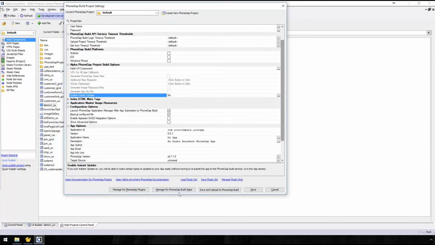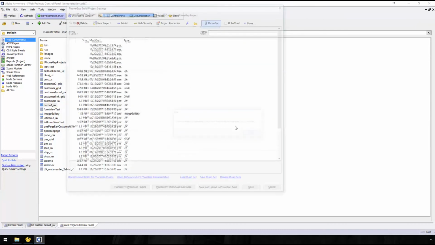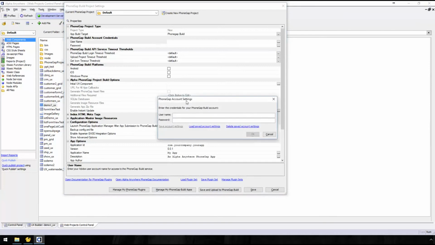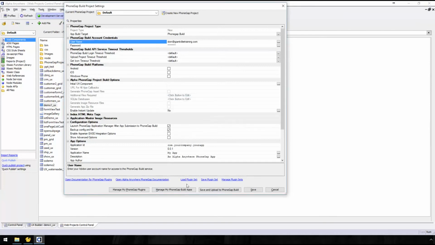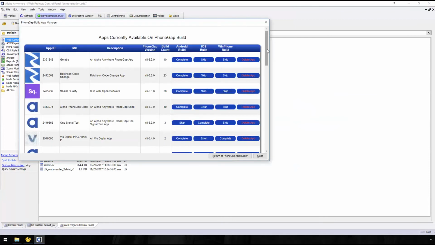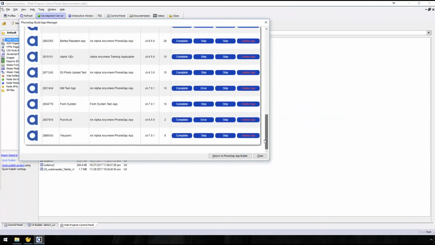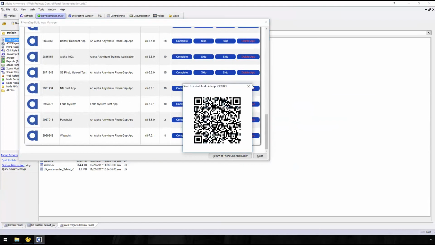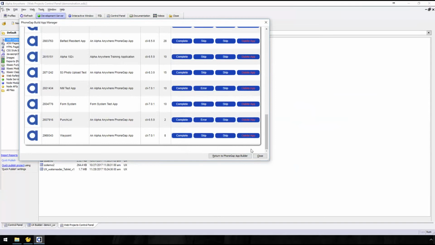Once you've done that, okay, go here. And once you have it, and I've got a paid plan, so I have a few more other things here. But you'll see then, here are my list of my different apps. And then I can click this, and it shows me a QR code that allows me to download that app onto an Android device immediately.